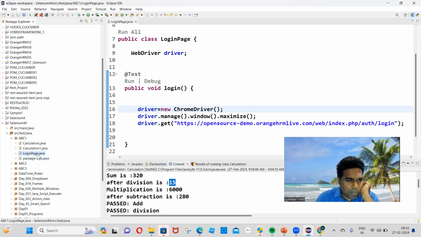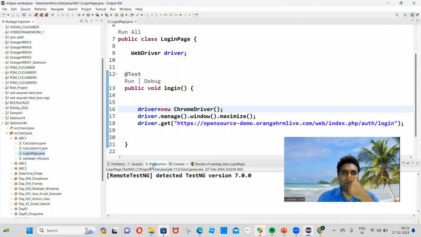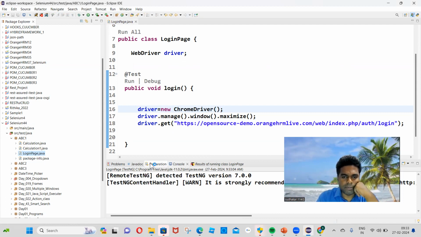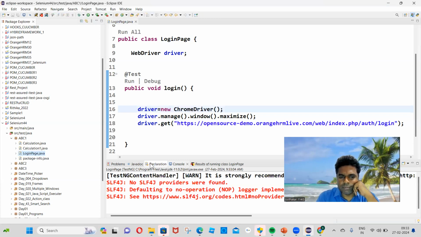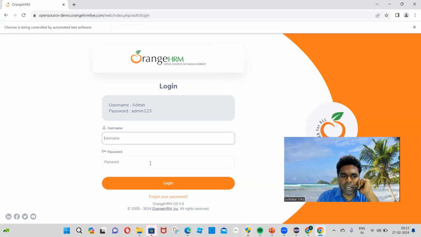I'm doing LoginPage, right click, run as TestNG test. See, the Chrome browser launched, it's maximized, and the application URL was entered automatically.